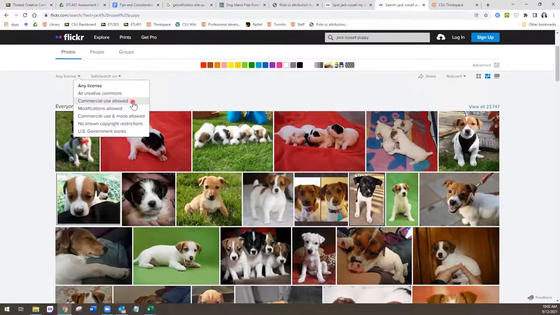However, if, for example, you were wanting to find images that you could print on T-shirts to sell at the markets and have some sort of commercial use, this is the option that you're going to choose. If you want to edit the image in any way, if you want to take it into Photoshop or another tool and change the colors or add extra parts, extra layers to the image, you'd need modifications allowed. If you need both of those, obviously you choose commercial use and modifications.